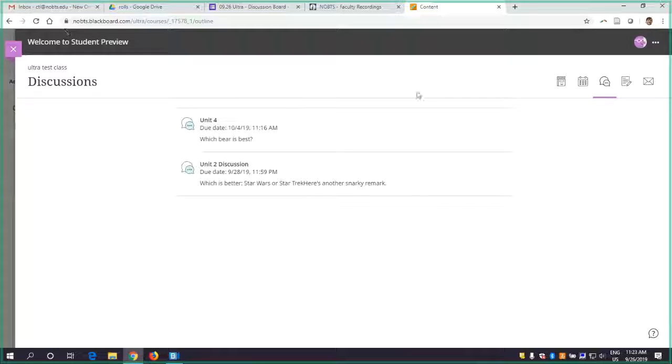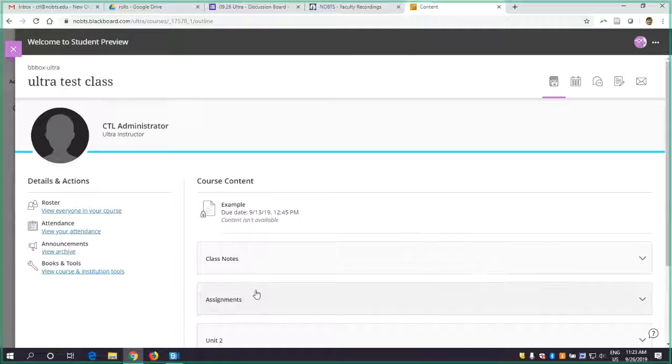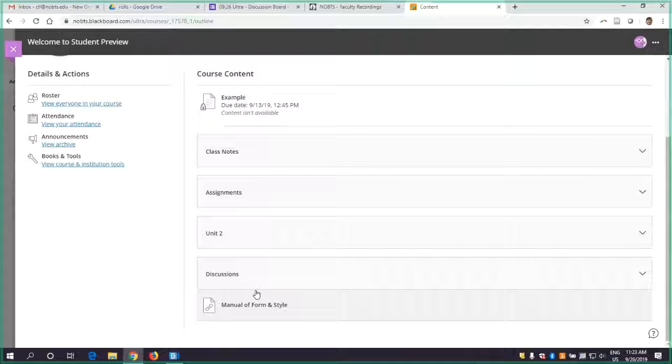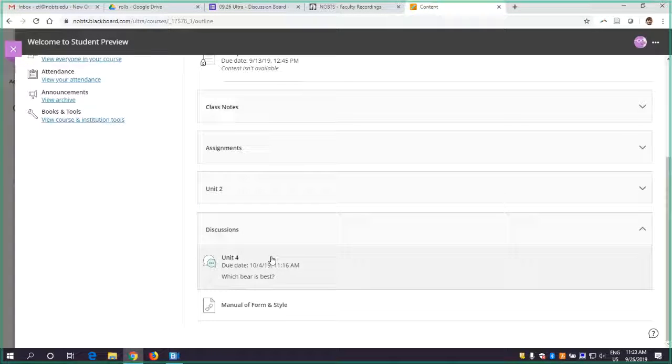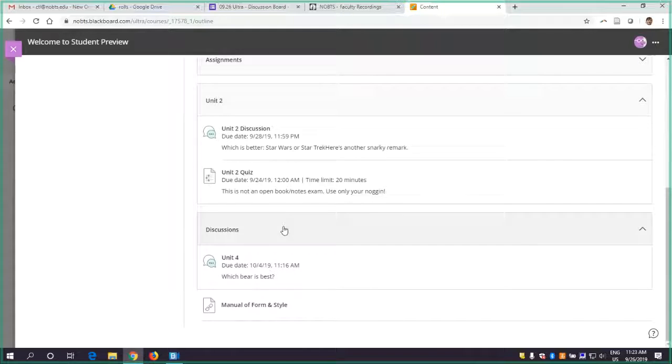But I also have all of my links posted within the proper units. So it's really important in Ultra to make sure that you are posting them in the units, whether they're within Unit 2, 3, 4, 5, 6, or if you have a separate section called discussions. We want to be driving students that way because that sends them to the right place and they won't accidentally post something they don't need to post.